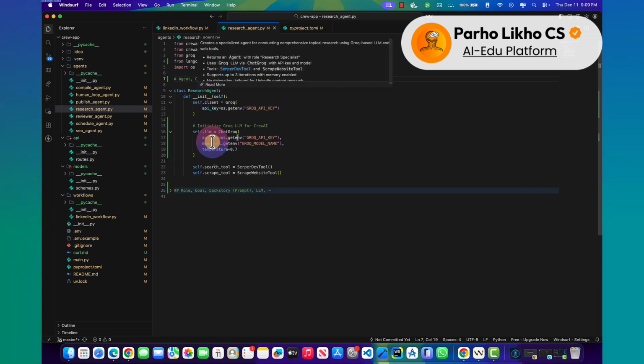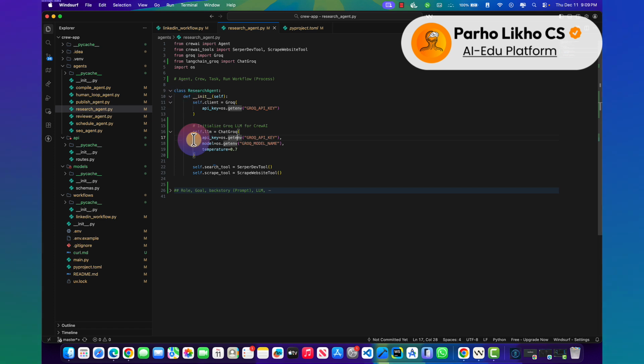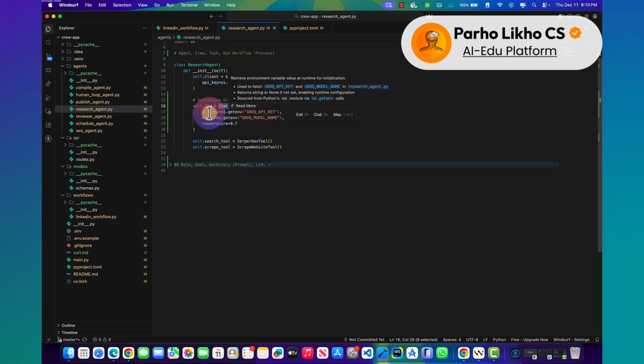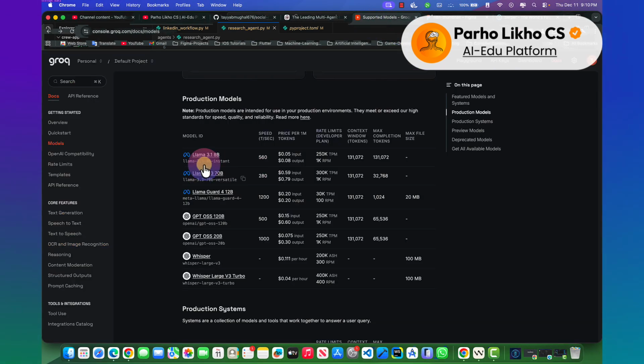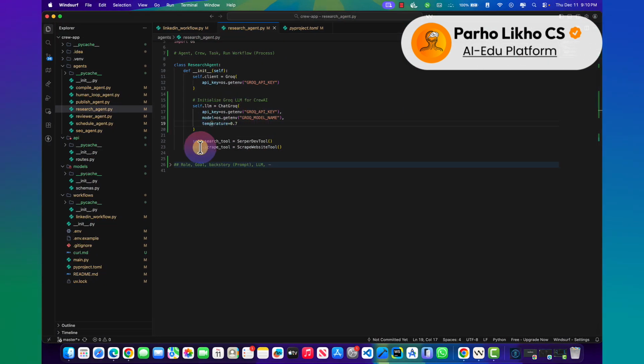This is very basic coding. We initialize our Groq API, passing the Groq API key using os.getenv, with ChatGroq, and we set the key, model, and temperature. For model information, you just simply come here, copy this model line, put it in the .env file and call it here. Okay, and temperature will be 0.7. You can adjust it according to your requirement.